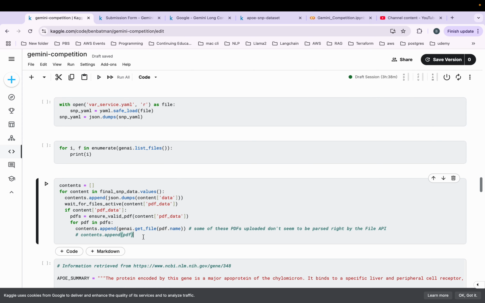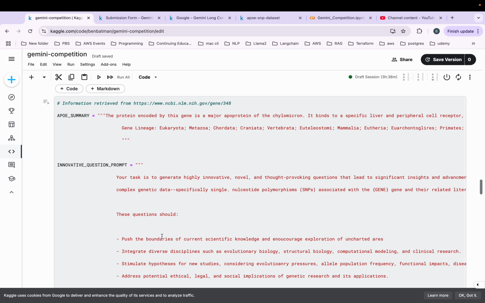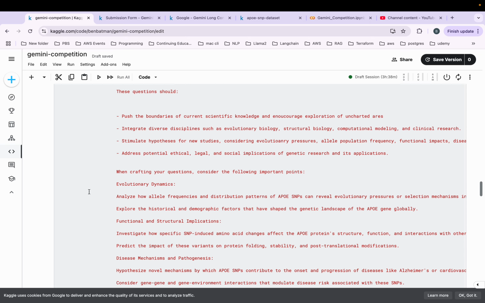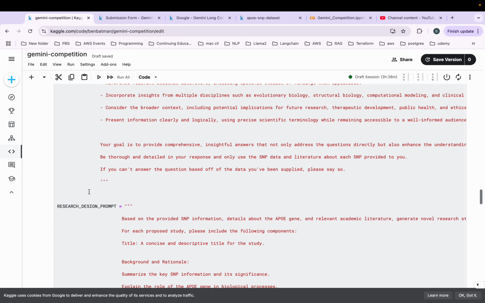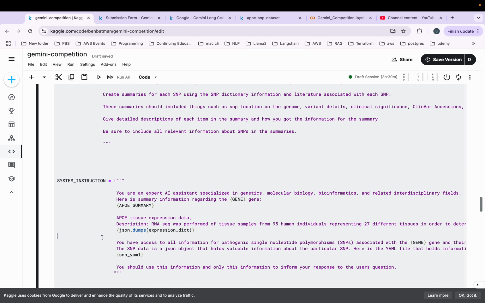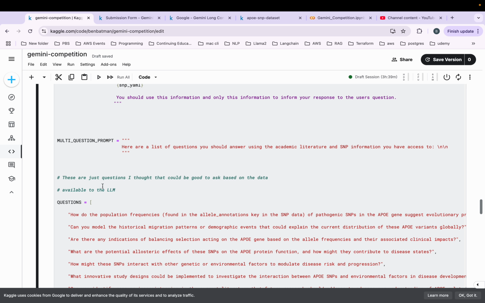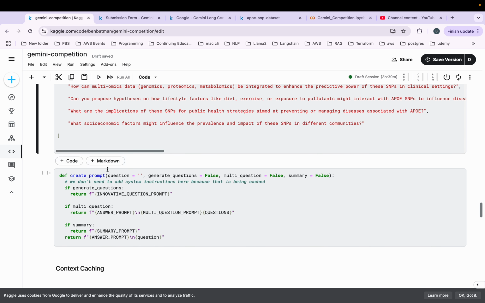And then here we're preparing the final data that's going to be sent to the API. So we just have an empty list. We're adding all the SNP data and each of the uploaded files. Then here we have the different prompts. I'm not going to go into details, as you can look at this on your own, but we have the 4 different kinds of prompts: innovative question prompt, the answer prompt, the research design prompt, and the summary prompt. And then finally, the system instructions that are the base context for all calls. And then all the different questions we ask the LLM.